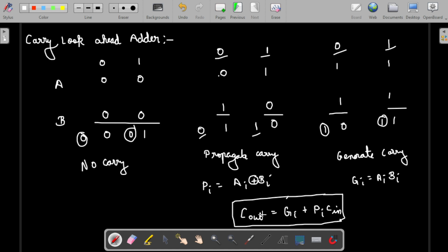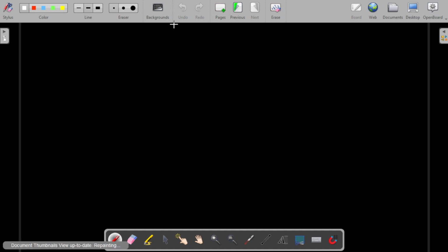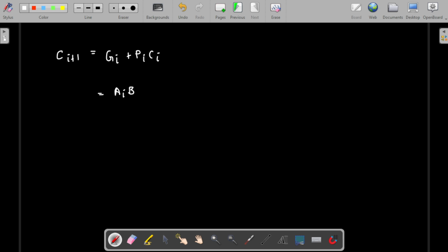Let us now expand this. The Cout can be written as Ci plus 1, because this is the carry of the next stage, which can be written as Gi plus Pi Ci. Gi, we know, is Ai Bi, and Pi will be written as Ai XOR Bi, with the product of Ci.